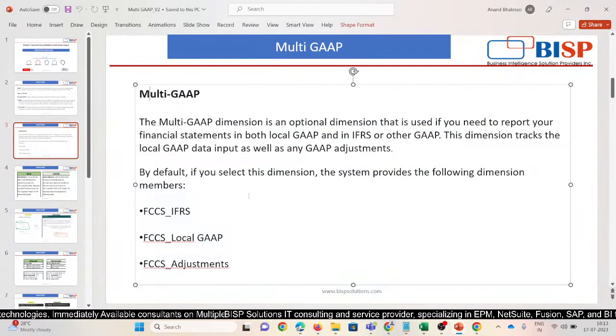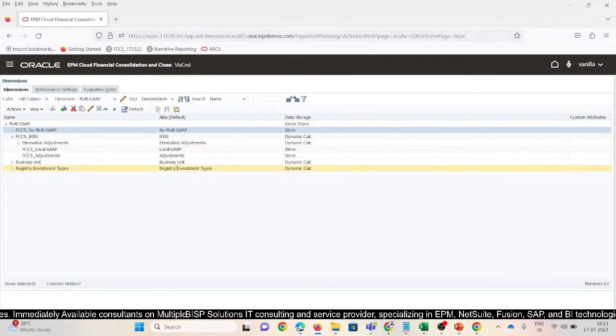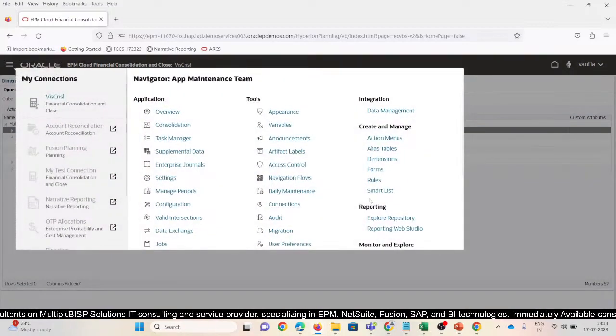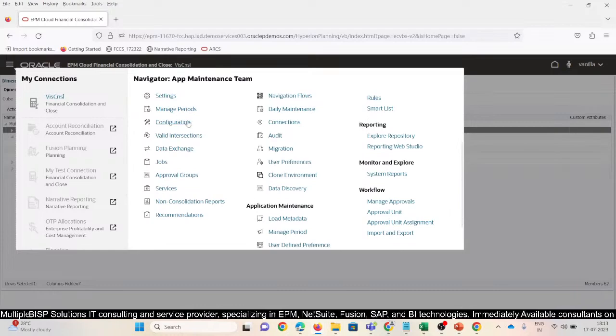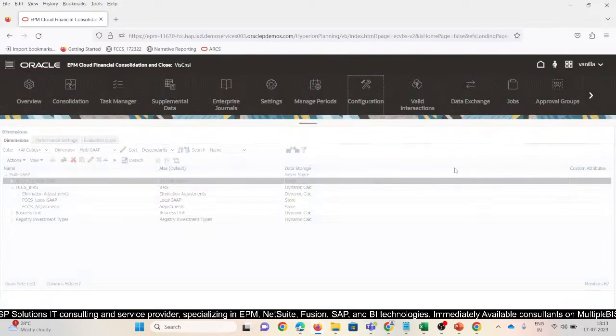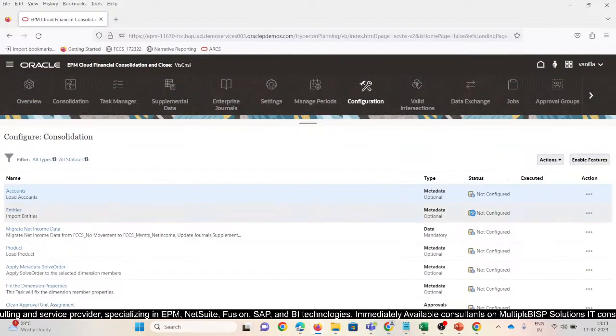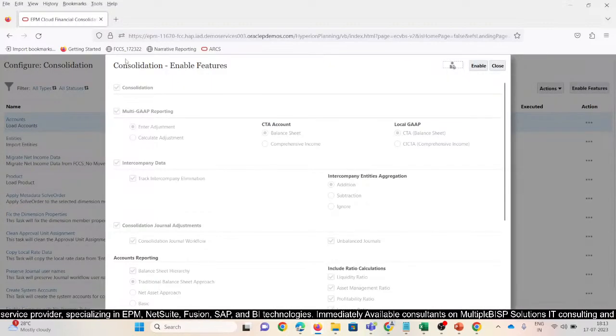This multi-GAAP dimension is basically an optional one in FCCs. While creating an application in FCCs, we are supposed to select this as one of the dimensions. Only then will it be available in our application. Otherwise, there will not be any multi-GAAP dimension available in our application. For this application, we can see that for multi-GAAP reporting we have checked this as one of the dimensions, so it is available in our application, and you can see we have two options here: one is the enter adjustment, and the other one is the calculate adjustment.